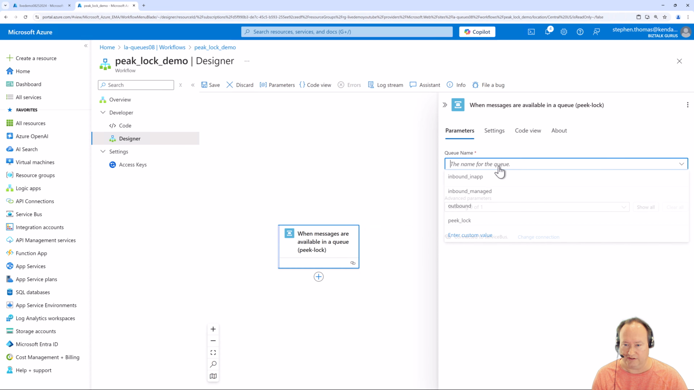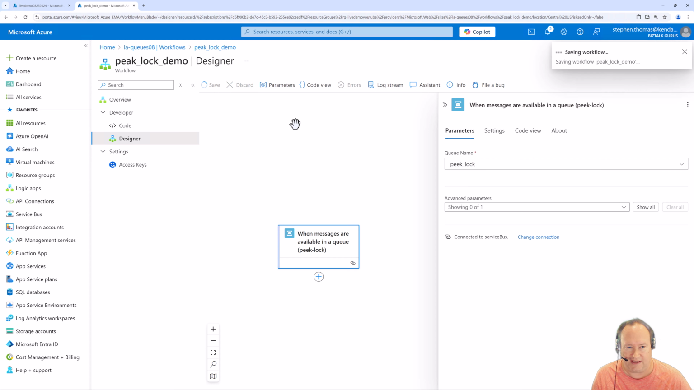And you'll see here it's already populating with my queue names. That's because I'm using essentially integrated authentication. I've used managed identity for this logic app and already set that up in a previous demo. So all the authentication is already taken care of for me. If this wasn't here, you would have to create your connection for the first time. I'm going to say peek lock and hit save. And that's all I really have to do for that.